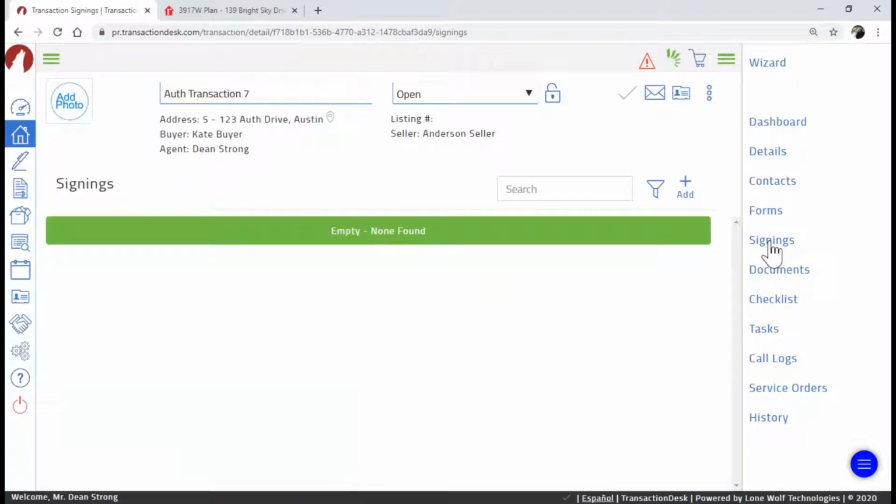As soon as I click on signings, it takes me to that special page, which would show more than one signing perhaps in this particular transaction. It would list it for me. Right now, you can see I don't have any, but I'm going to start creating them now.